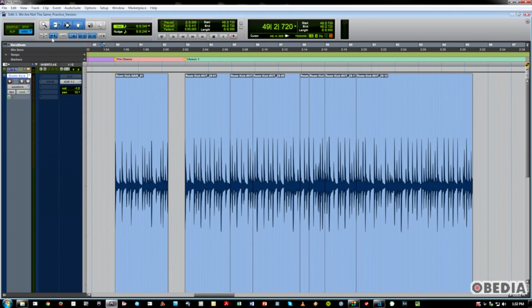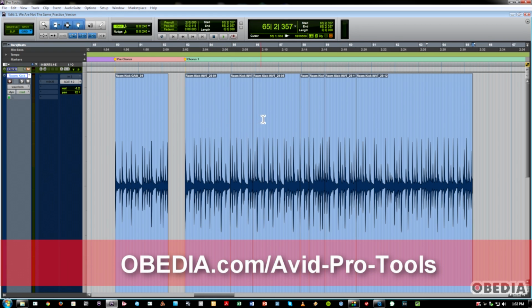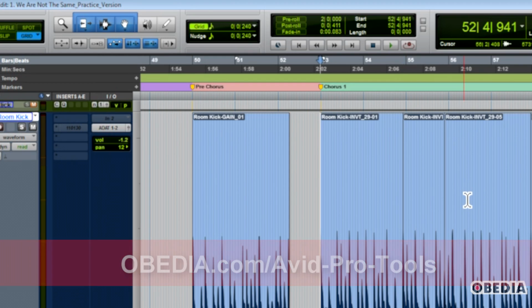First of all, your typical behavior when using the tab key is going to be jumping from clip boundary to clip boundary. As you can see, it's not going to individual transients in the waveform, it's actually jumping from the forward clip boundary to the rear clip boundary.